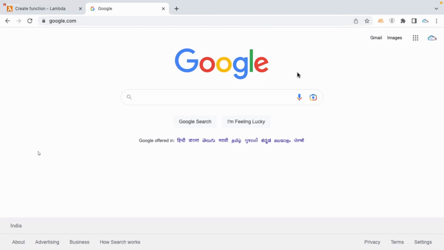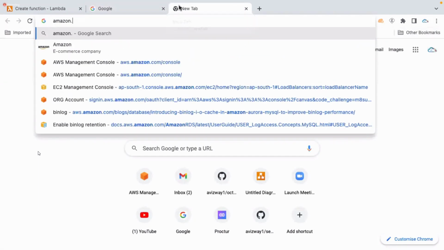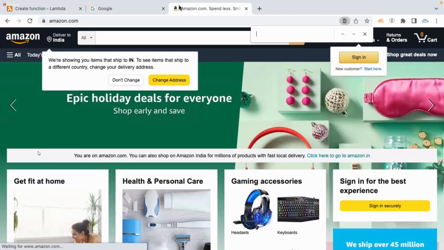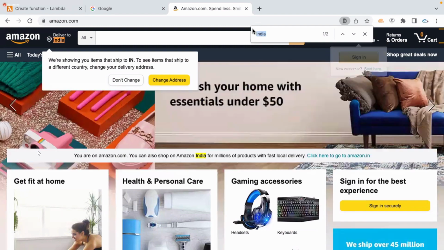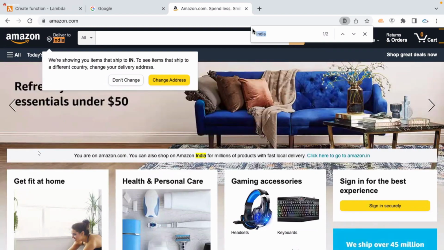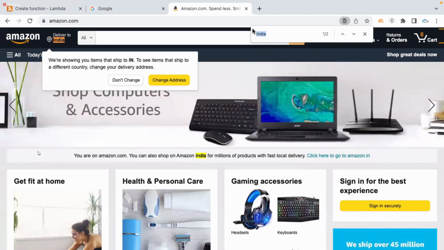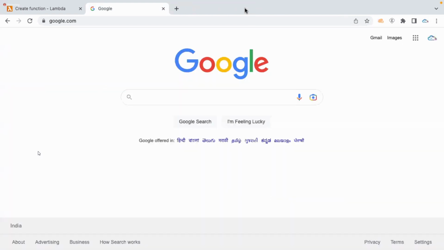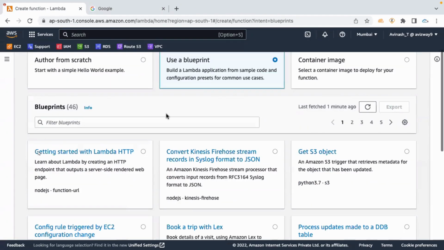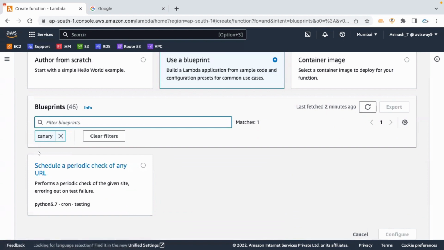So the canary function purpose is whatever website you are giving, it will open that website, it will look for the string. For example, India is matching here. It will look for the string. Okay. So then if it is matching, then fine. If it is not matching, technically we can treat that website as down. That is what canary function will do. So for that, there is a small Python code. So go here, search for canary, schedule a periodical check of any URL. That is a canary function.